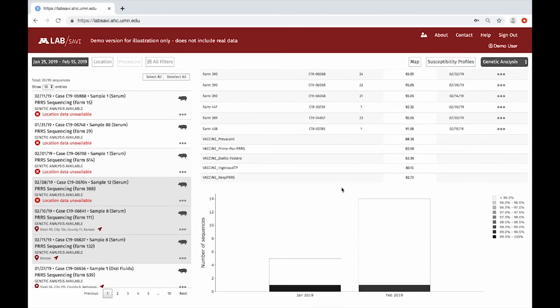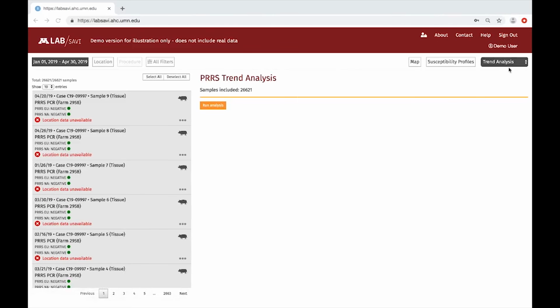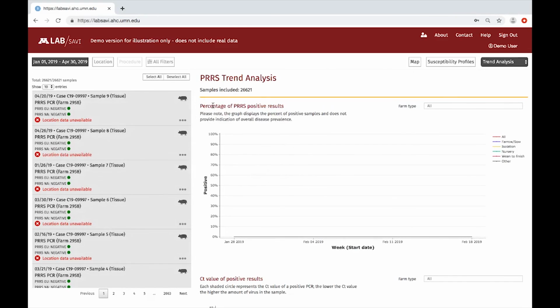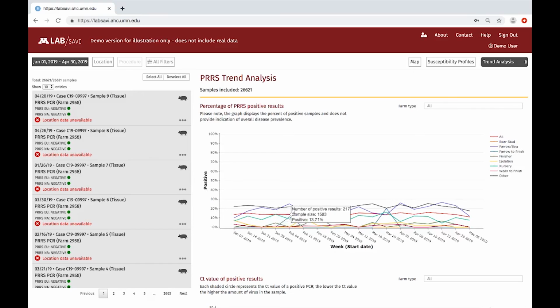Finally, we can view the timeline chart, and here we see the number of sequences per month as well as the % homology of those sequences. We can also look at a trend analysis, which shows all PCR results within a date range. If we click Run Analysis, we see the % positive PCR results over the particular date range selected.